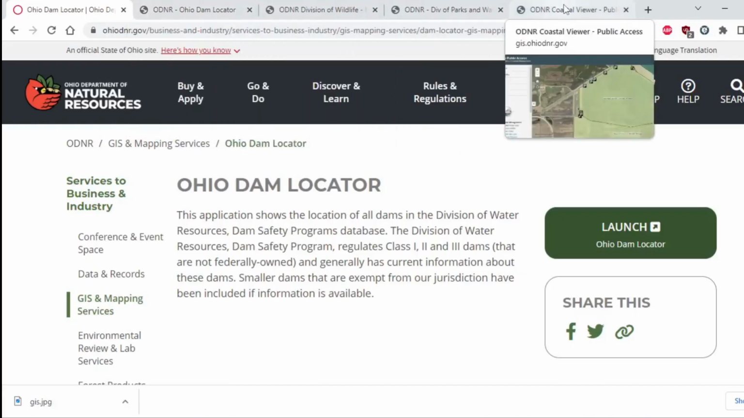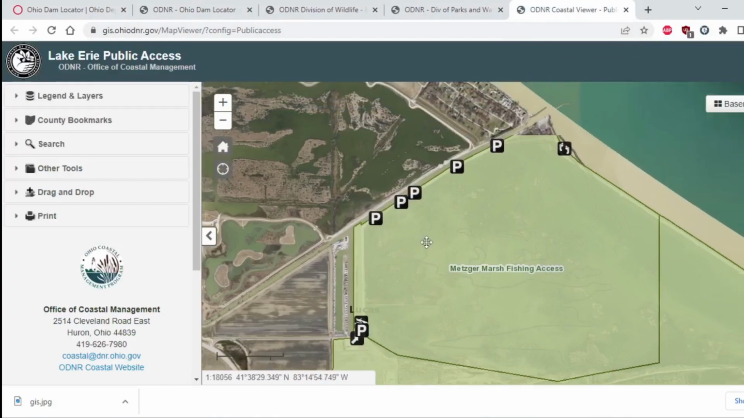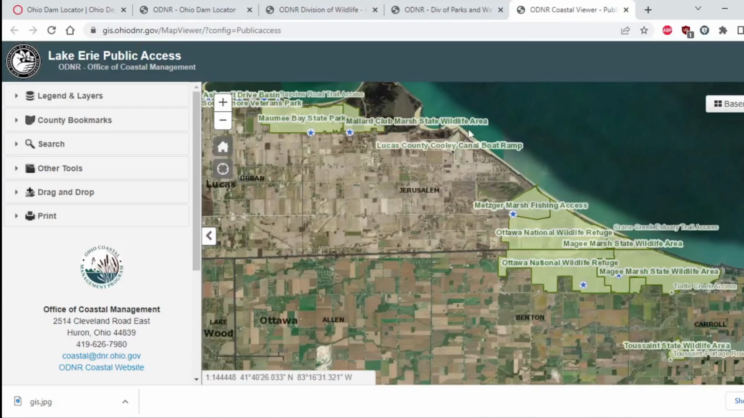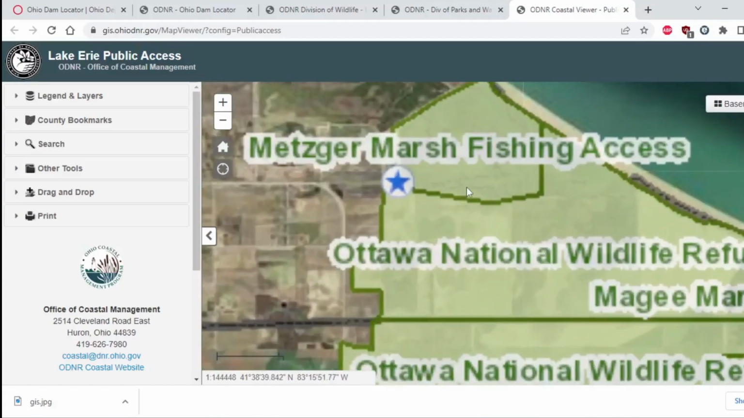So one of my favorite ones here is the coastal viewer. Anything that's along the coast of Lake Erie, you can see all the refuges and stuff like that. Let's see, I use Metzger's Marsh a lot, so let's zoom in on it.